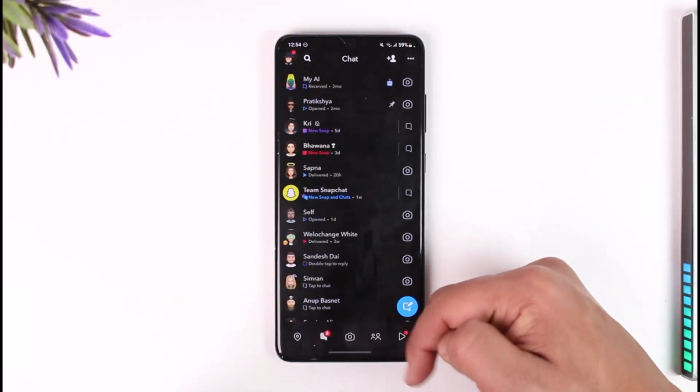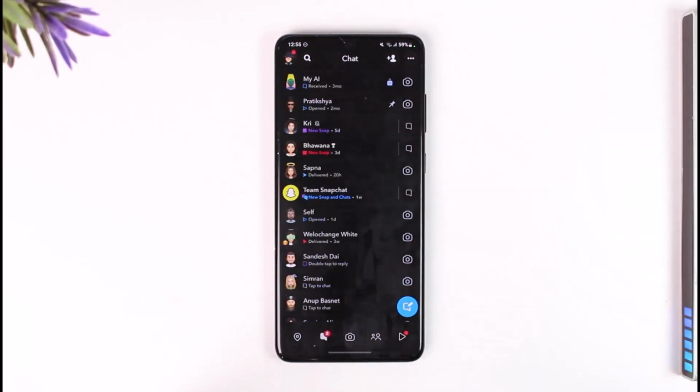Now if I come to my page here, you can see I'm on the darker theme. This way you will be able to change the Snapchat to dark mode.